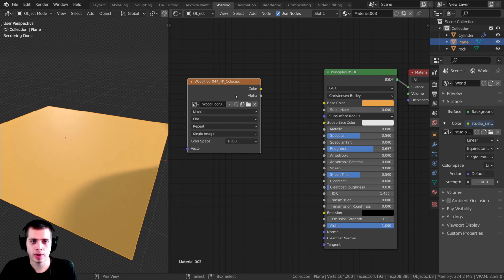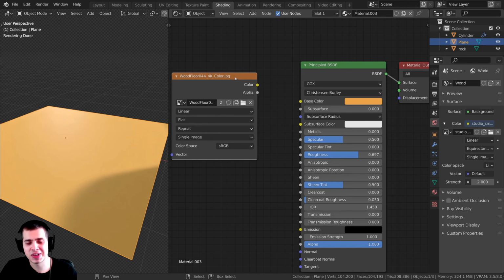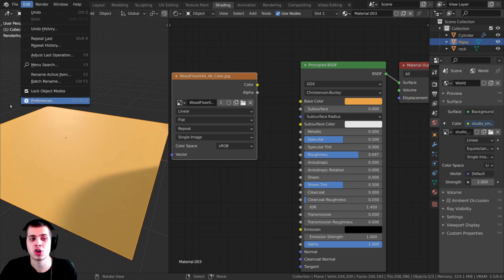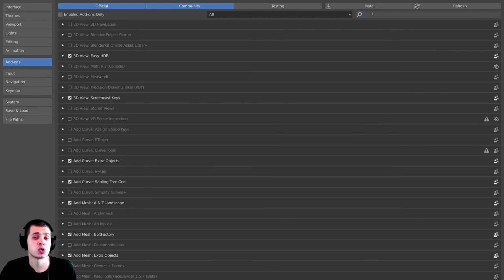Now before we continue, I want to introduce you to the Node Wrangler add-on. You don't need to download anything or install it into Blender. You just need to click on Edit and then go to the user preferences. In the user preferences, you can click over on the add-ons, and on the add-ons there is a search right here.